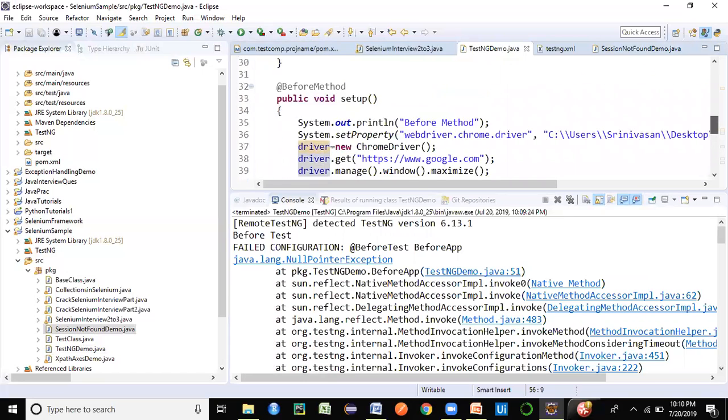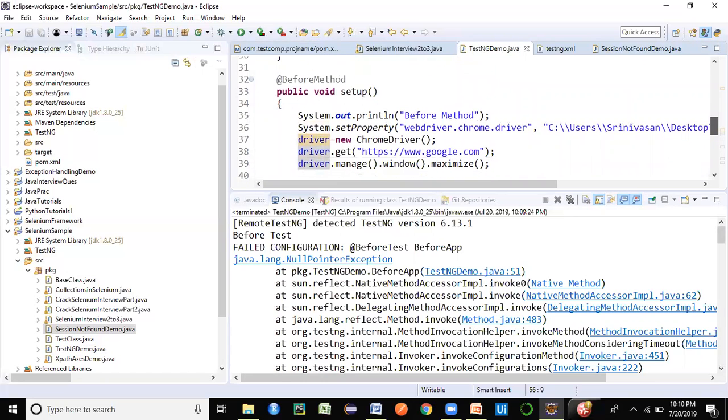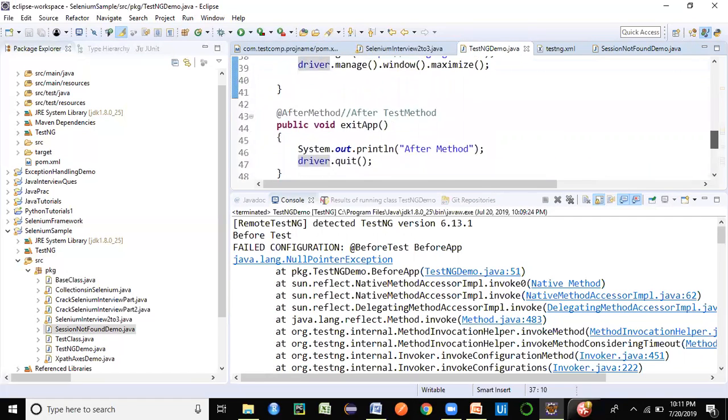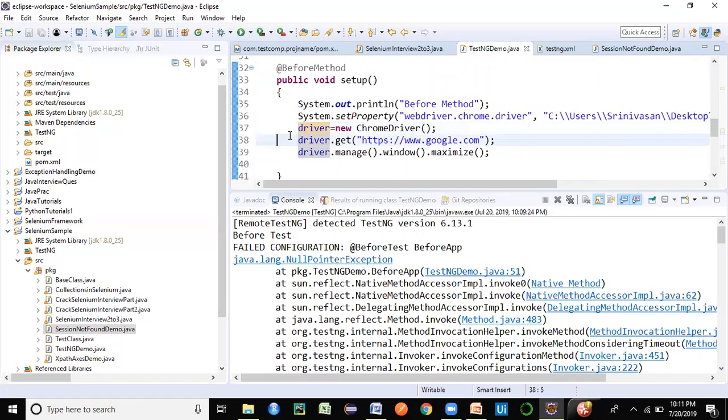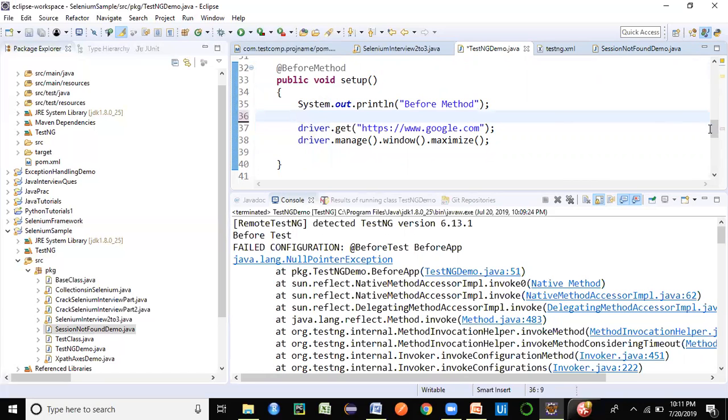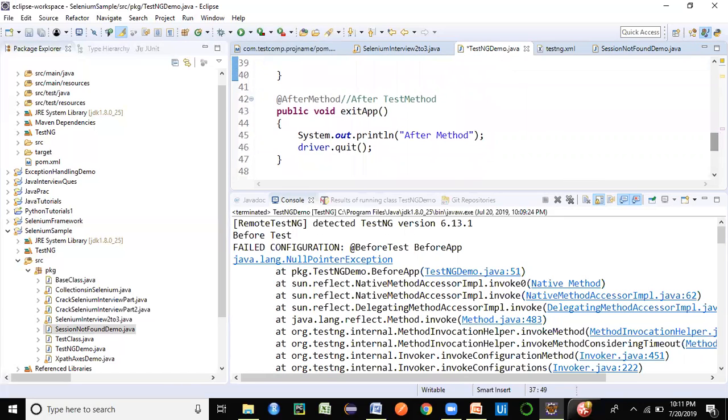So what is happening now? You are trying to initialize this particular driver variable. It should not be done in the before method. Before test is going to be executed first, right? So you can't use a driver variable here. So what we can do is put this statement, driver equal to new ChromeDriver, and these two statements also as a part of our before test method.